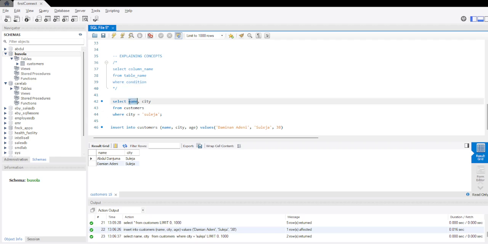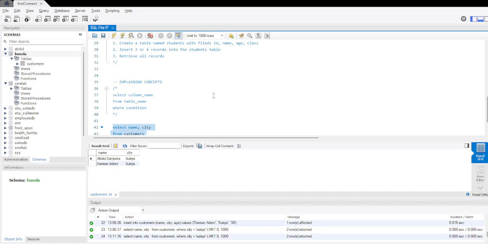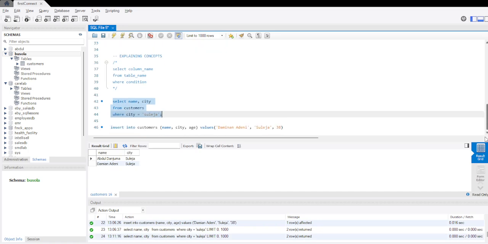Select name, city, from customers, and then I added a where clause where the city in this instance is Suleja. And if I run this, which I did, I have this. I had to add one new record, so I have two persons from Suleja. In case you didn't update your own, just update that slightly.